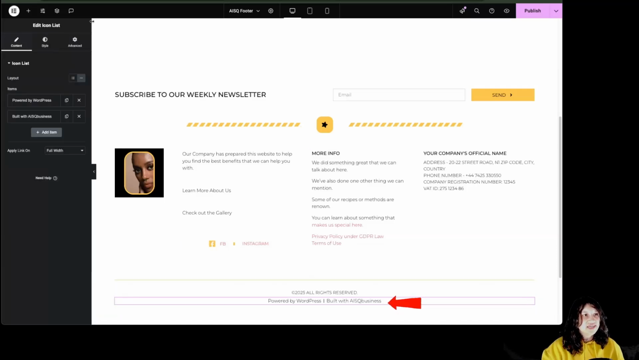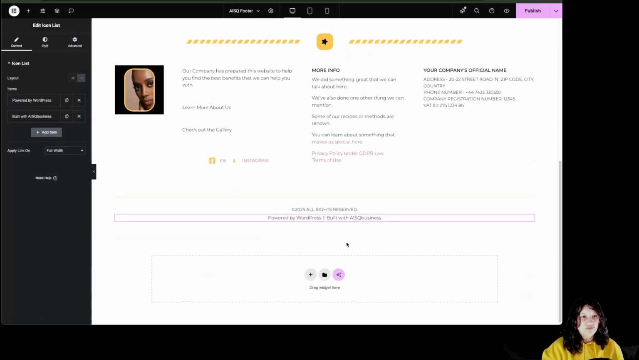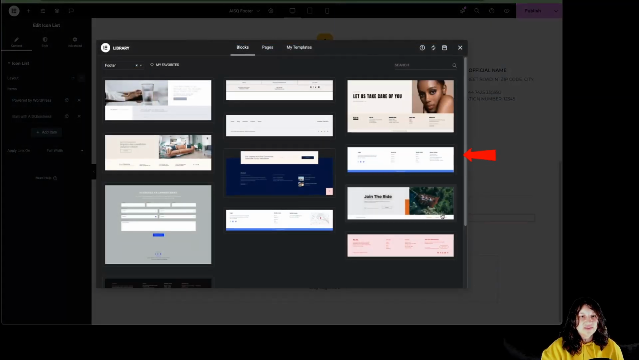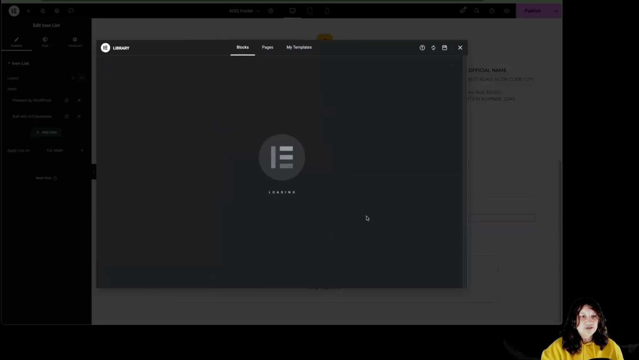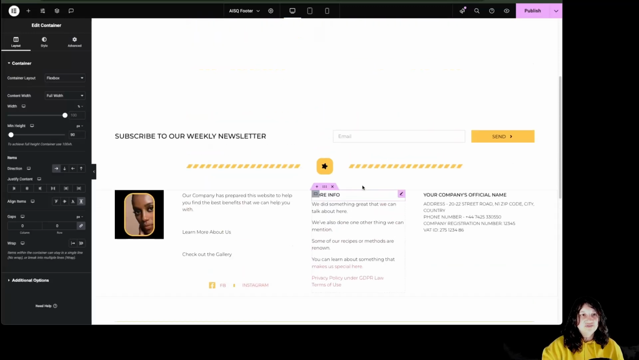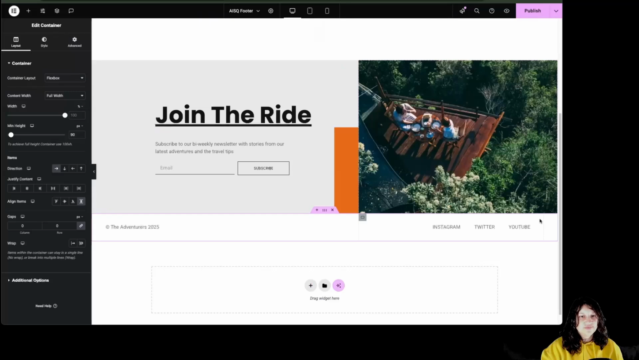By clicking over here, we can see that this is an icon list as well. If we want to change the entire design of our footer, we simply have to go over here to Media Library and select a different one from over here. Let's say we like this one. Let's click on Insert. Now let's delete our original footer, like so, and then we can edit this one.